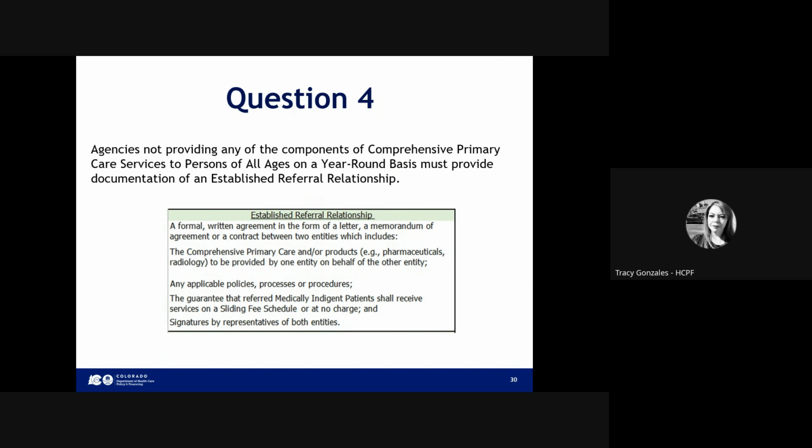The established referral relationship is a formal written agreement in the form of a letter, a memorandum of agreement, or a contract between two entities that includes the comprehensive primary care and/or products to be provided by one entity on behalf of the other entity, any policies, processes, or procedures that are in place, and the guarantee that the referred low-income uninsured patient shall receive services on a sliding fee scale or at no charge. And it must include signatures by representatives of both entities.